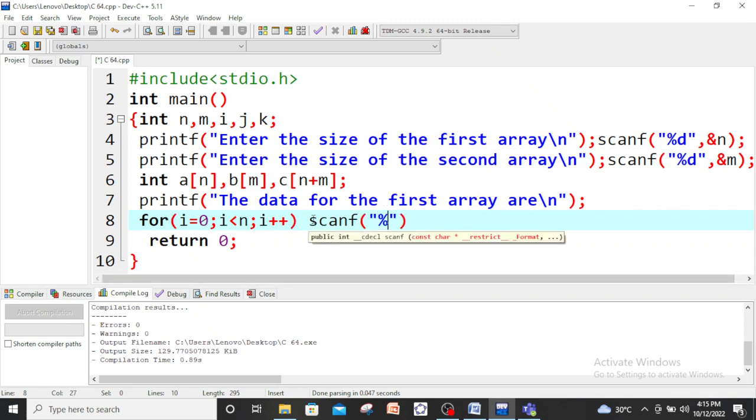Since we have declared integer data, here will be %d, and here to store the data at an address we use ampersand, and here will be a[i]. So we have taken the data for the first array. Now we do the same for the second array.